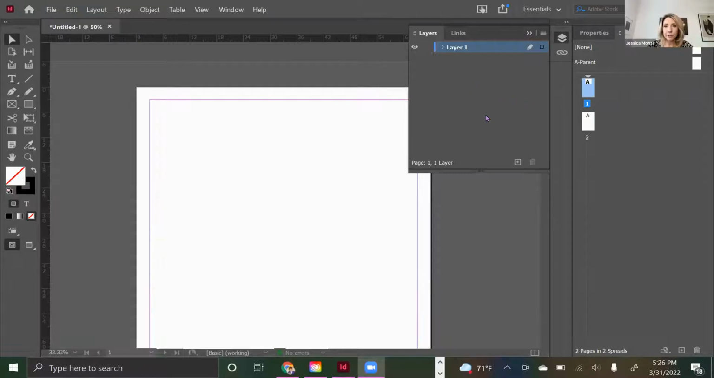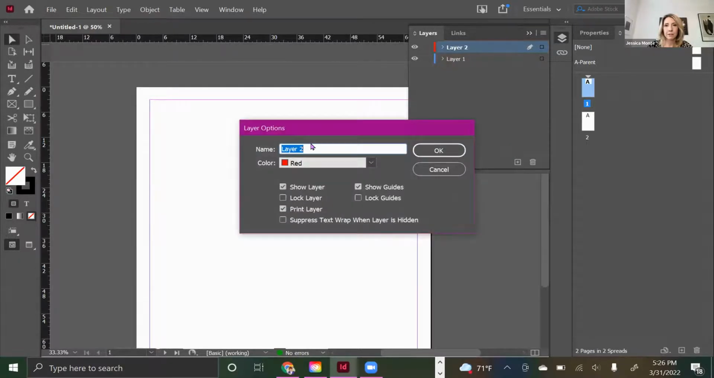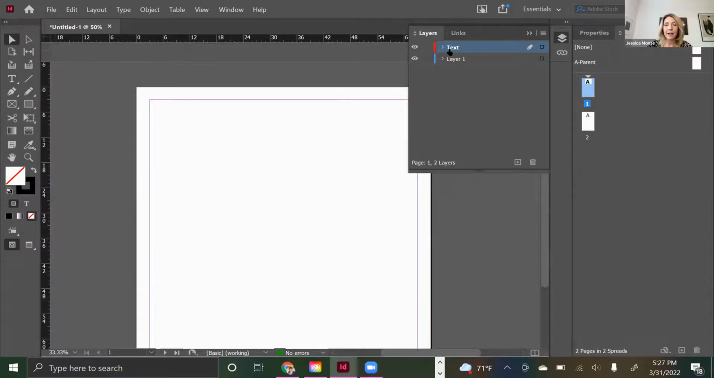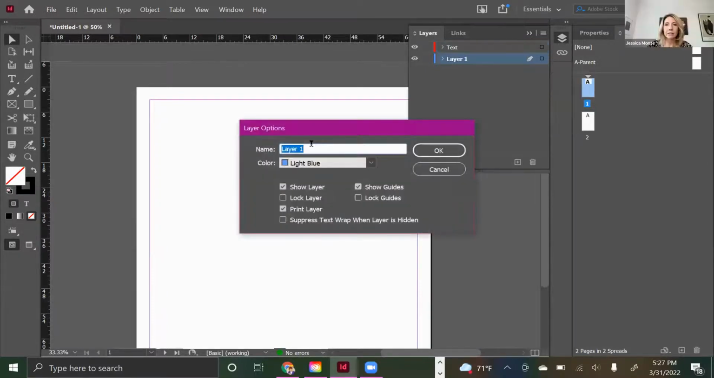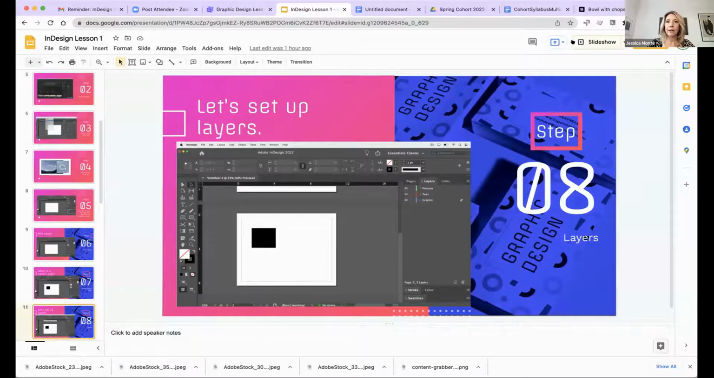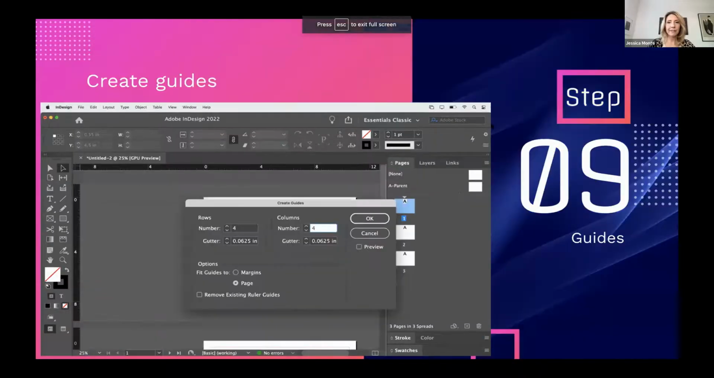So now go down to your little plus sign. Yeah, so click there and then just double click on layer 2 and you're gonna name it text. Okay, and then go ahead and click on layer 1. So just select, yep, and go ahead and label that pictures. Okay, so we've done layers.